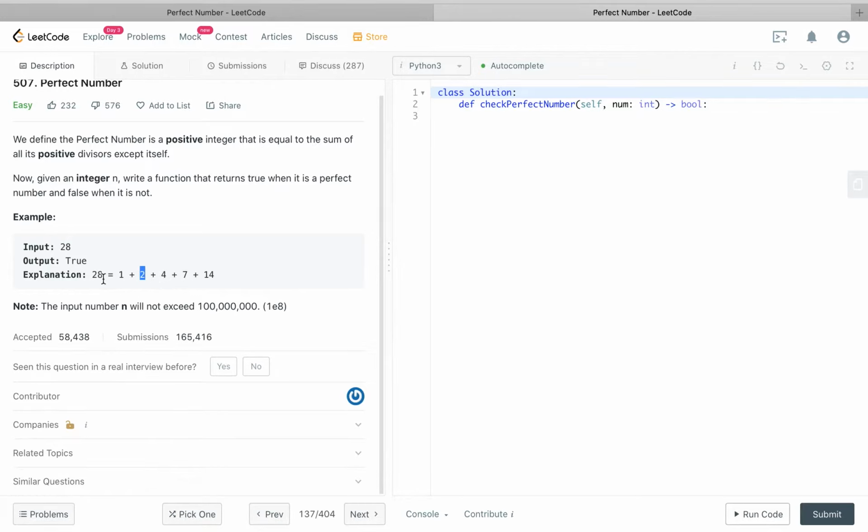And 3 cannot divide 28, so we skip that. 4 can divide 28 because 4 times 7 is 28. So when you check 4, you can add 4 and 7 into the eligible divisor list. And 5 cannot divide 28, 6 cannot, and 7 can, because 7 times 4 is 28. But we already added 7 when we checked whether 4 is a divisor.